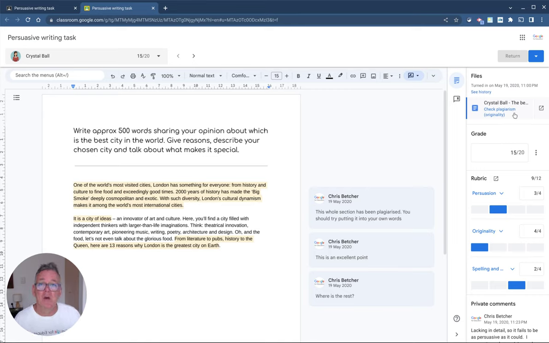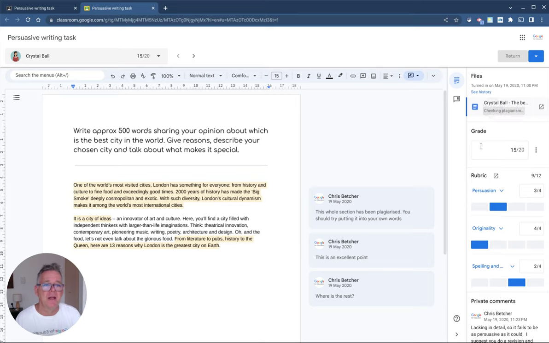Now, let's look at how it works. So I've ticked the box when I handed this out to students. The students can run that check for themselves. Whether they run the check or whether they don't, I, as the teacher, can use that originality check when it comes back. And you can see if I click that button here, it's off in the distance now, off in the background, I mean, checking for plagiarism.